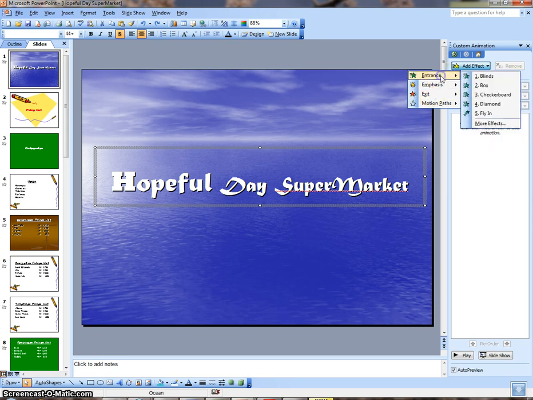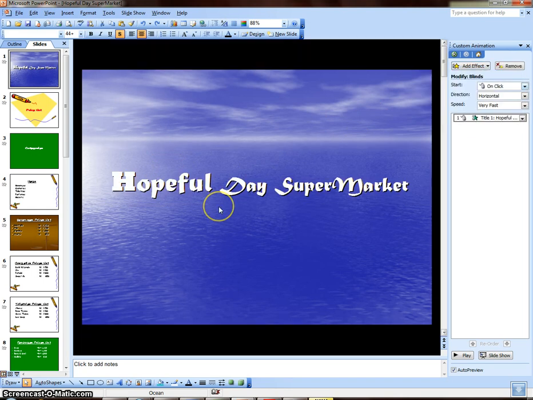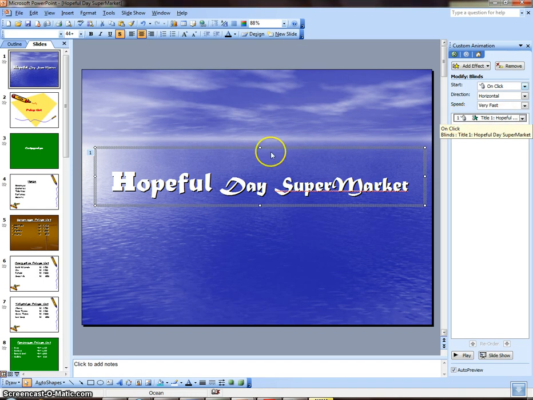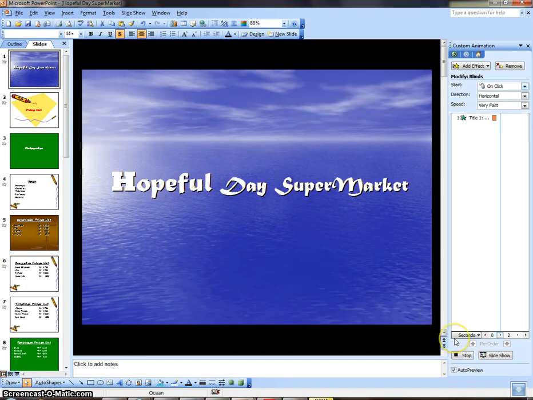So what I want to do now is I need to sound a note of correction here. It is better you go to more effects than to choose any of these to preview the slide. The reason is this: if I click on this blind, it will add a blind effect to the slide. By the time I play it, what I see is that it shows a blind.